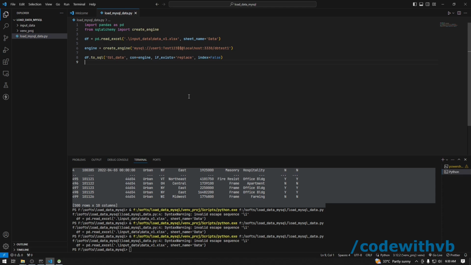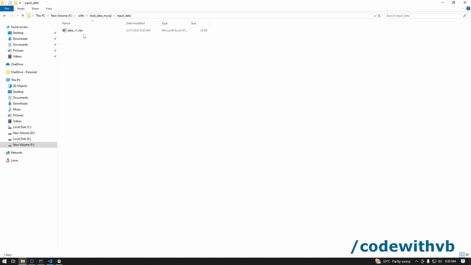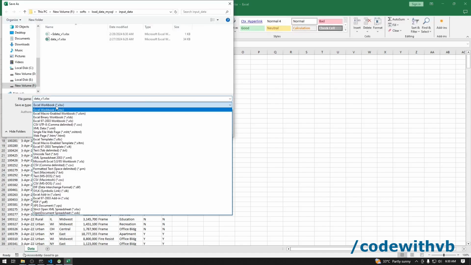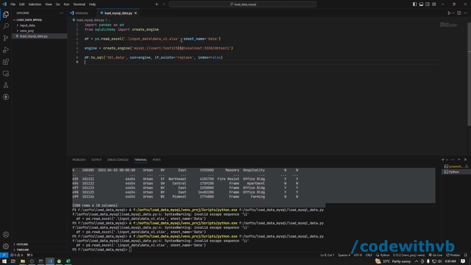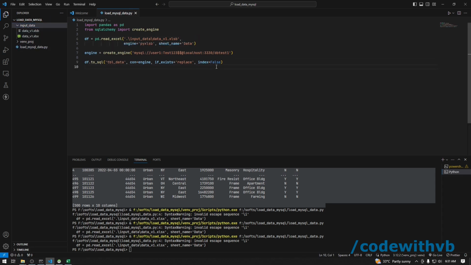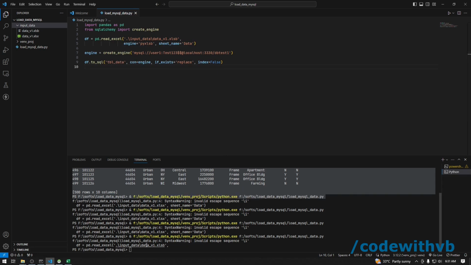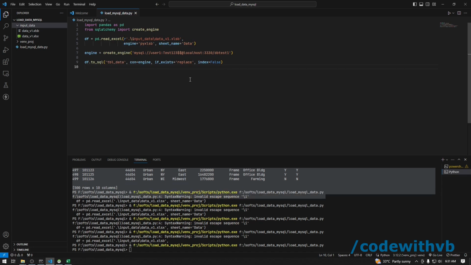Now we'll see if we have the data in XLSB file format. Okay, let me open this file and we'll save the same file as XLSB. Here only the syntax will change, that is your engine. Everything is similar except this parameter, and here we will give the path of our file. Now let's see if we are able to run this code. Yes, there is no error at all. It's running perfectly.